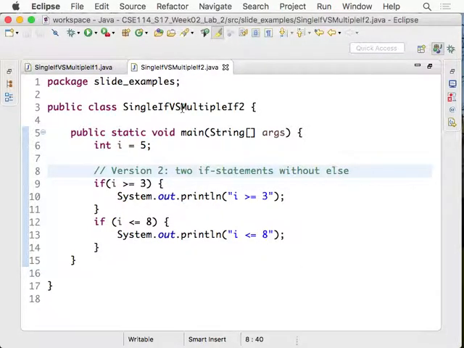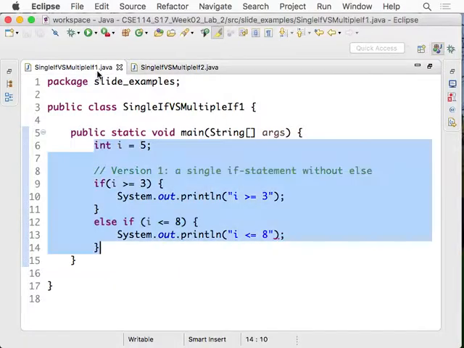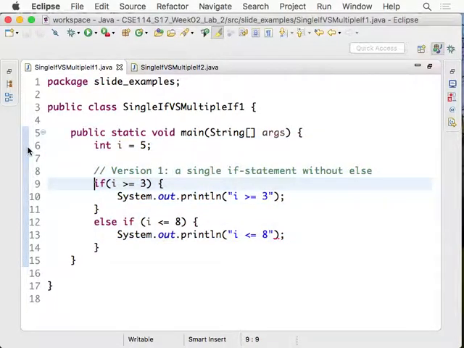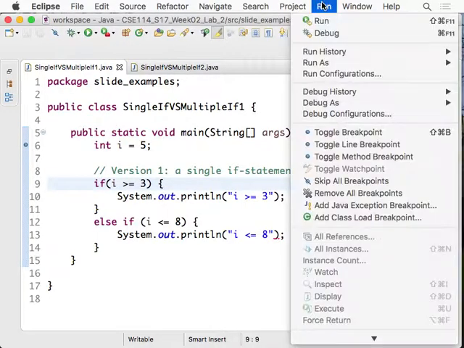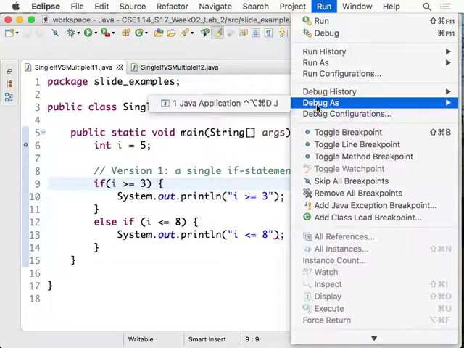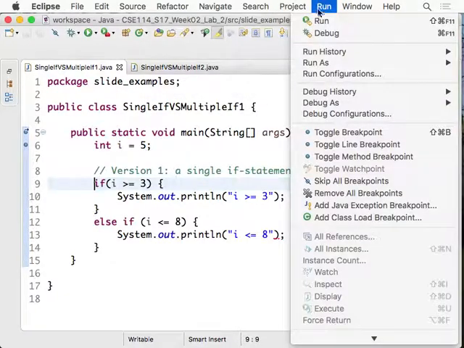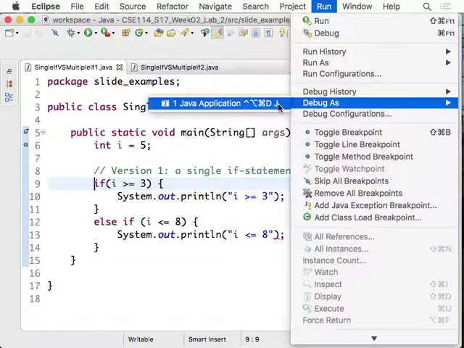Let's try this. Let's go to version 1, and can we put a breakpoint just beside integer I is assigned to 5? Double click on that, you can see there's a breakpoint here, right? That's what we did last time. Okay. So now can we go to run, debug as Java application? Okay, I'll do it again. Run, debug as Java application.